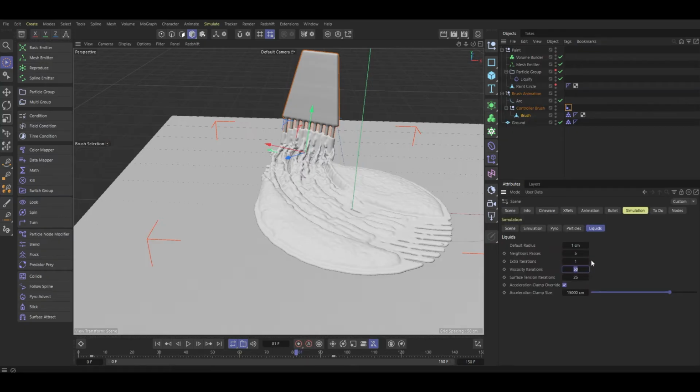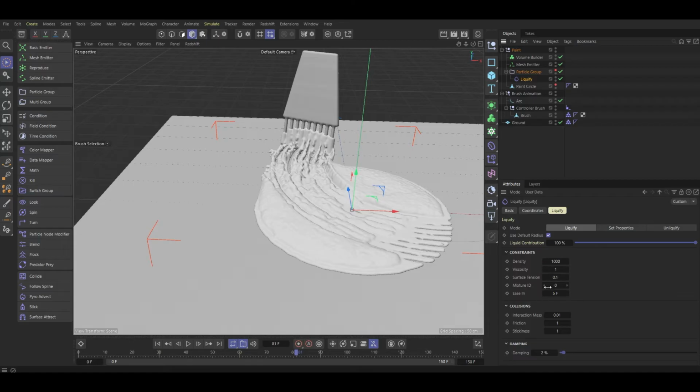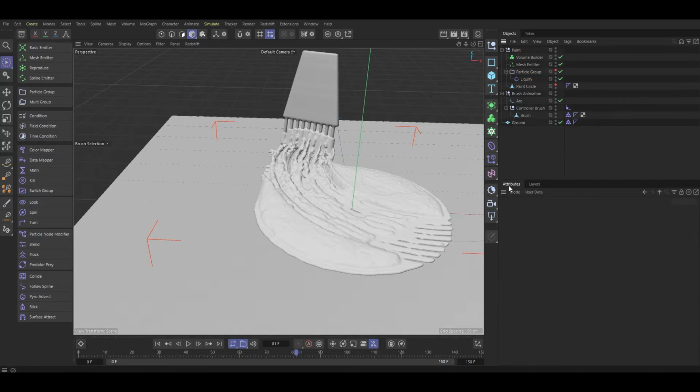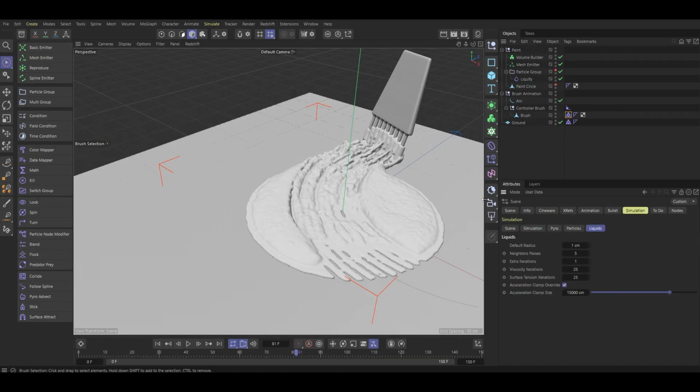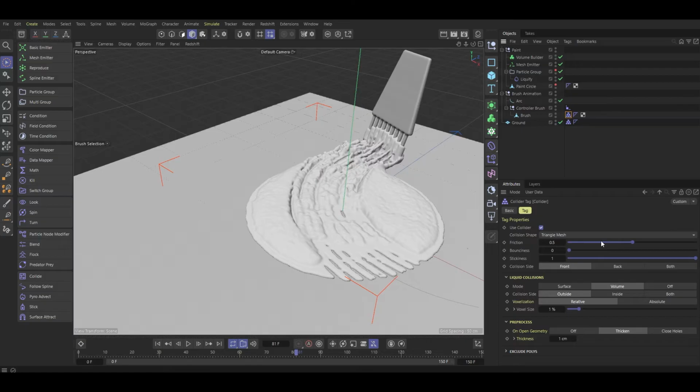I'm just going to make the viscosity 100 or maybe 25. I'll keep it at 25. And here inside the Liquify, I don't want to touch too much, so I'll keep it like this. And here inside the brush, I'm just going to make it 25, 25. I'll keep it at maybe 0.2.